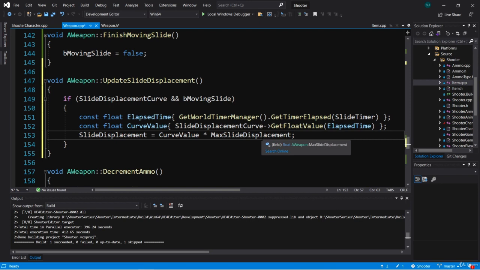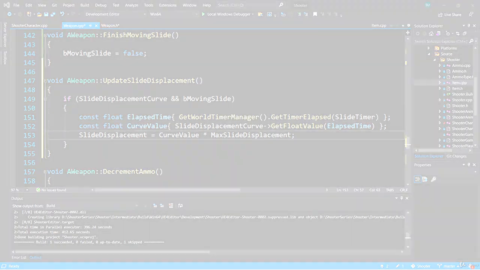So we're going to go ahead and conclude the video here. In the next video, we're going to use that slide displacement value to modify the bone location for our slide on the pistol. So we'll set that up in the next video. So we'll see you soon.